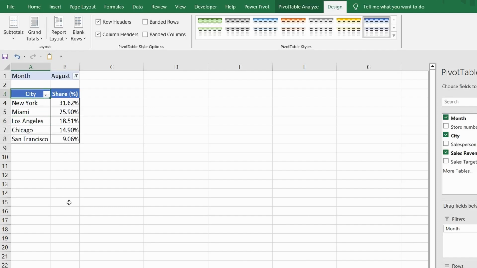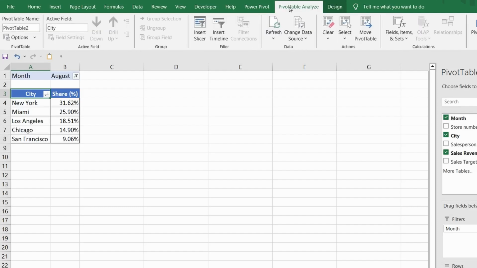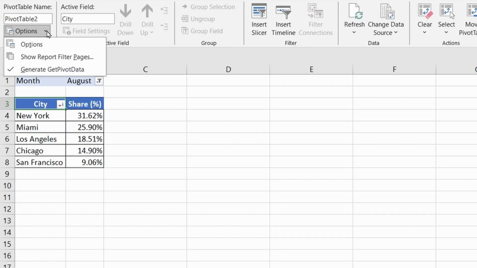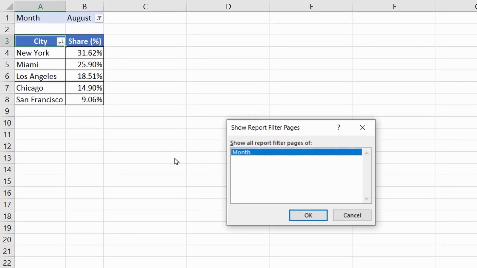Alright, now I will show you a useful trick. Knowing this, you can significantly save time when creating similar reports. So, on the Pivot Table Analyze tab, open the drop-down list next to the Options icon. Then select the Show Report Filter Pages command. In the dialog box that appears, click OK.